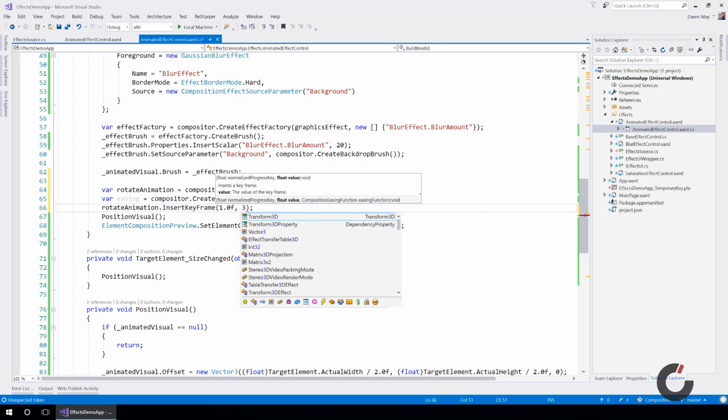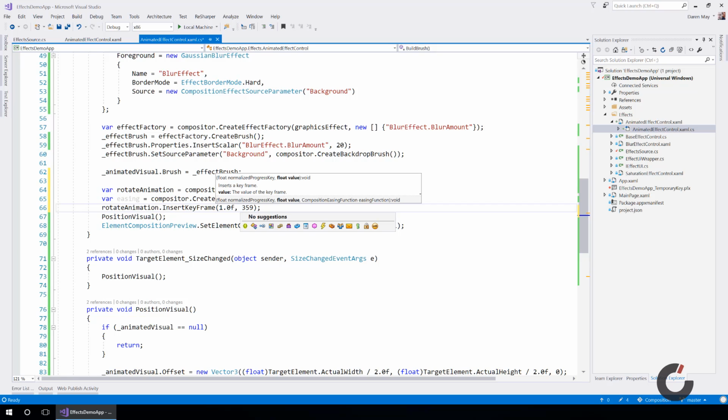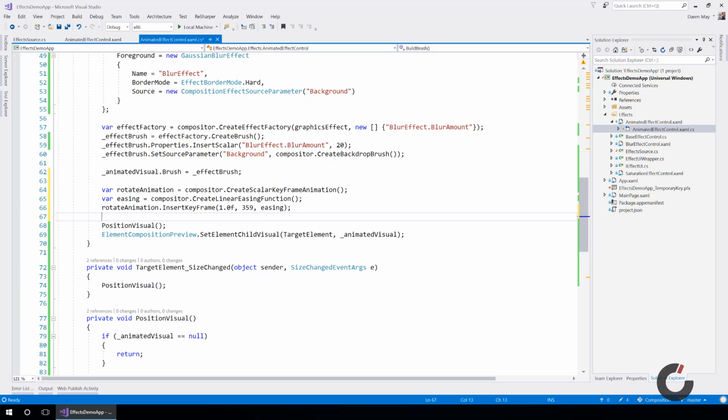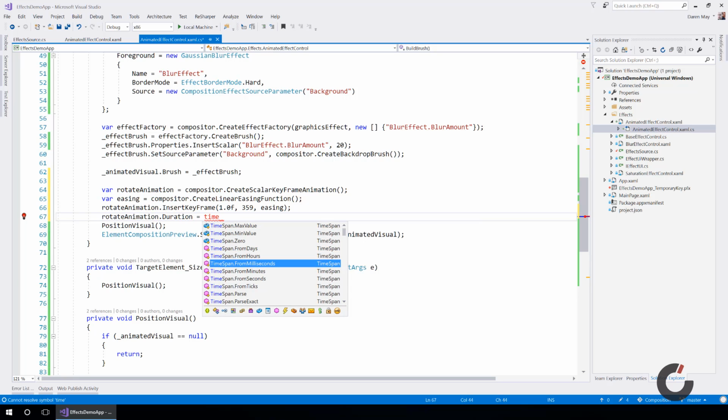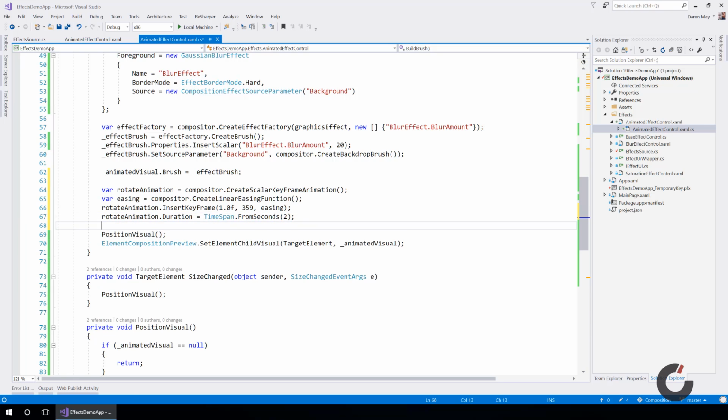We're going to rotate in degrees, so we'll specify we're going to go to 359 degrees. And we're going to use our linear easing to make this nice and linear. We're going to specify a duration using TimeSpan. We want this to be reasonably slow so we can see the effect going on. Let's do it from seconds, a couple of seconds. Okay, so we've got that. Let's specify our iteration behavior. We want this to run on forever, just continually rotate.